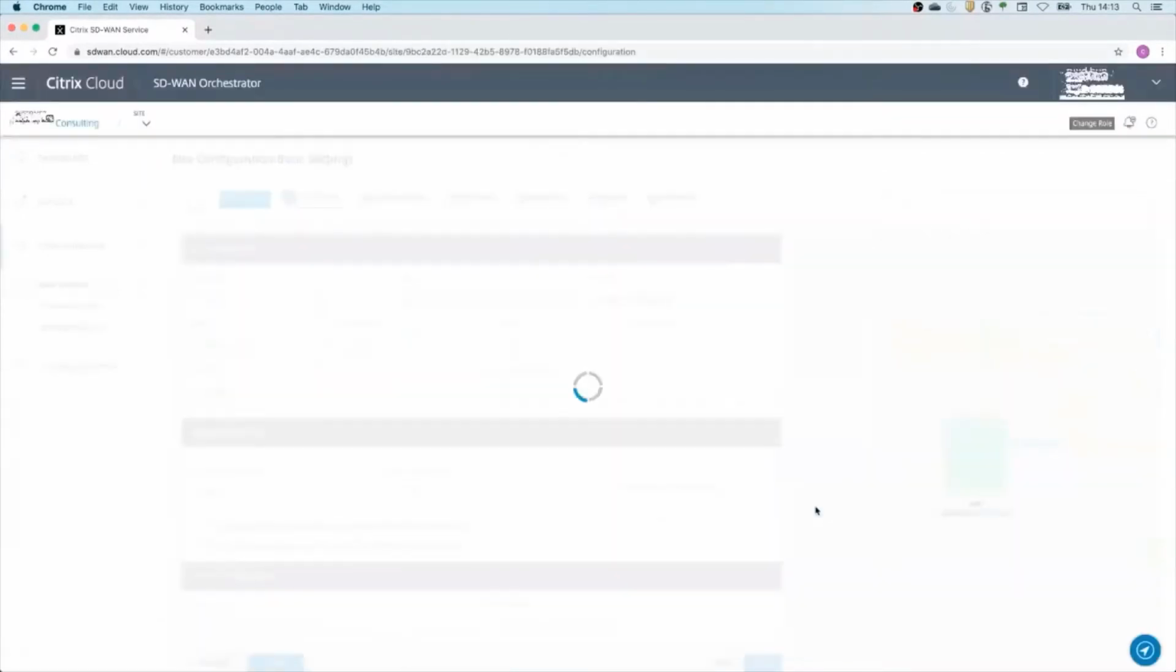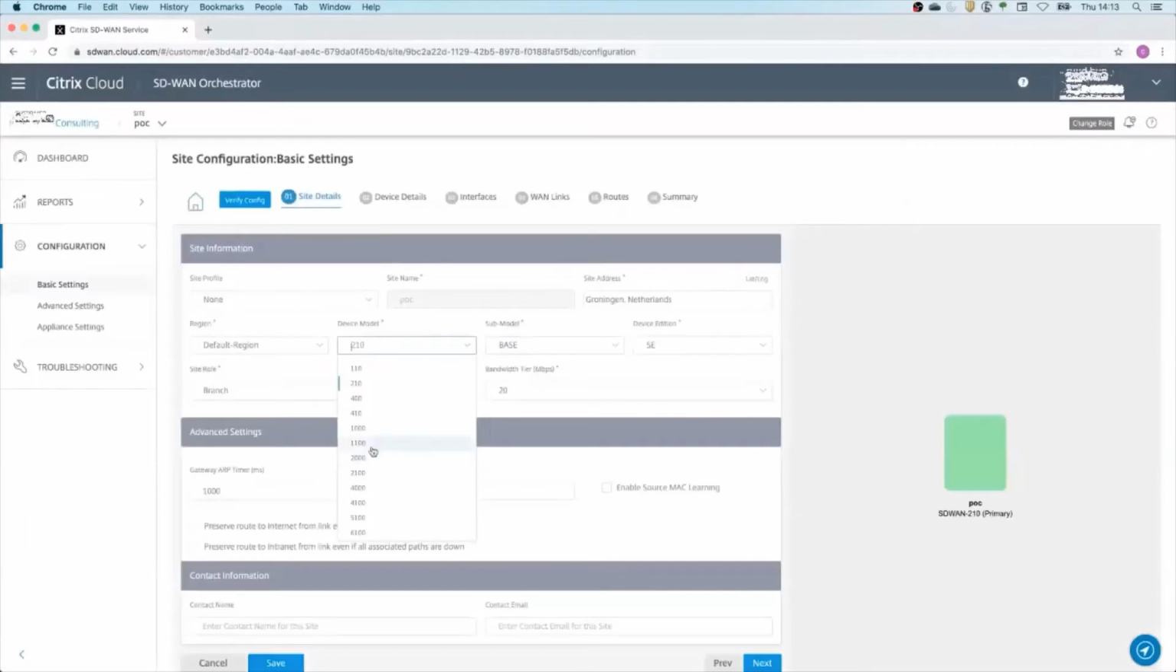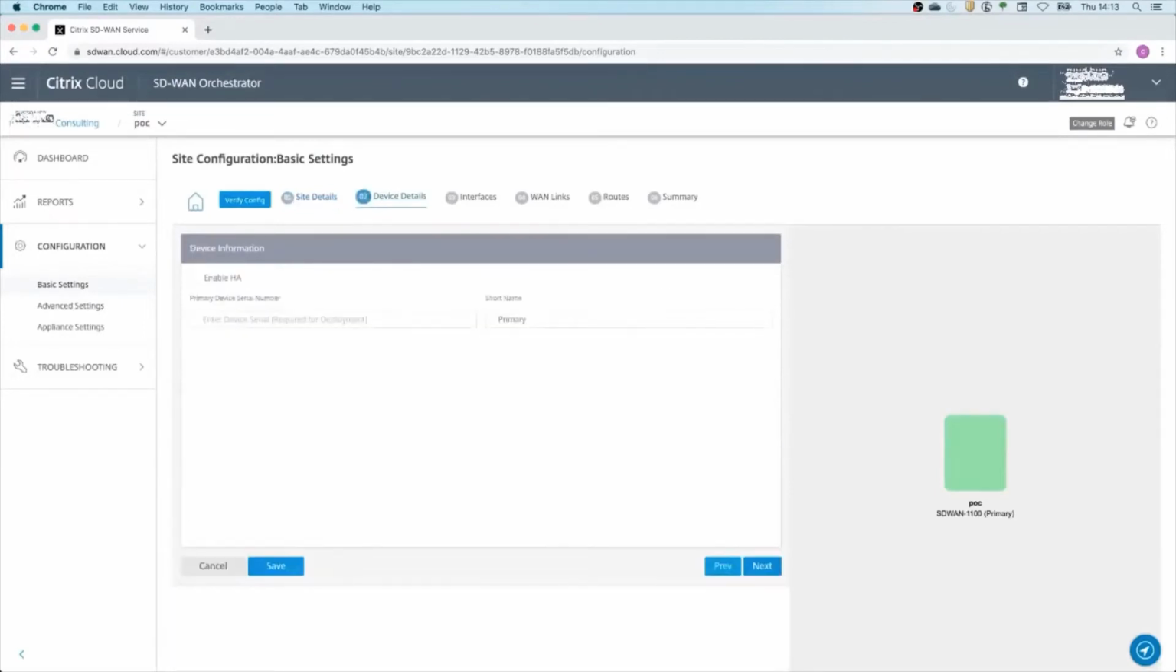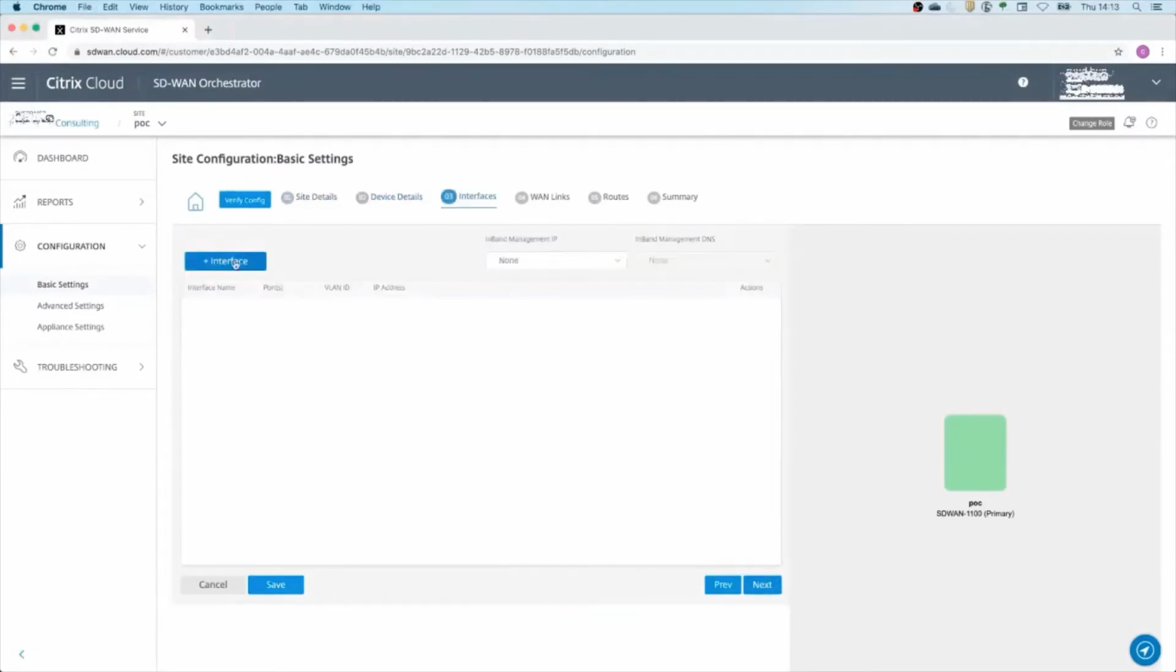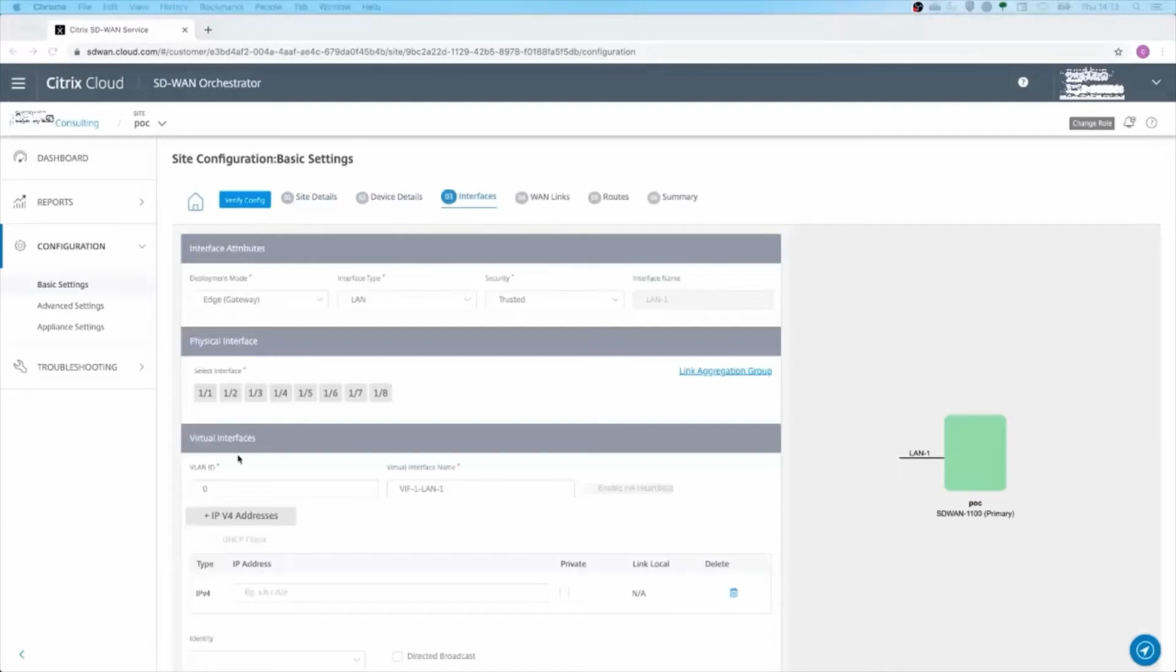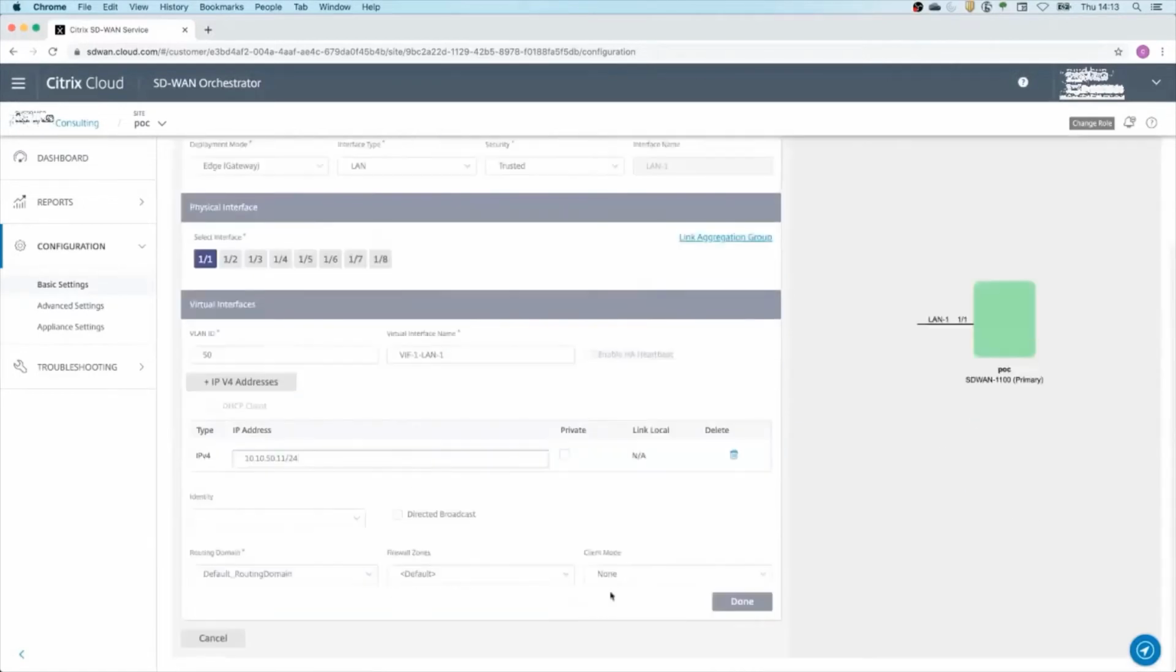We are going to select the device model and the role, in this case, the master control node role. And we are going to put in the serial number of the Citrix SD-WAN running in the POC environment. And we start off by configuring our interfaces. So first off, we are going with our LAN interface. And in the POC, the SD-WAN is connected to the network via a trunk. So we fill in our VLAN ID and an IP address.